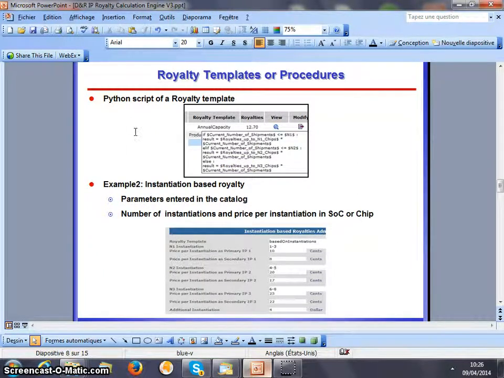In fact, behind the column, we have inserted the Python script, which computes the royalty template. So the Python script is an important aspect because it's an algorithmic description. Another point is, for instance, instantiation-based royalty.